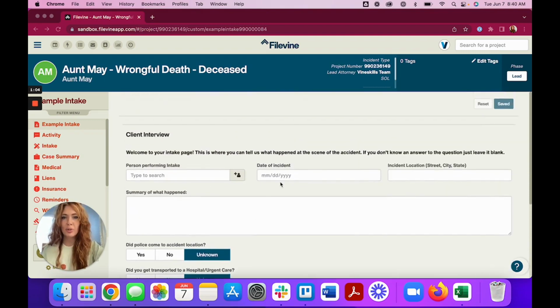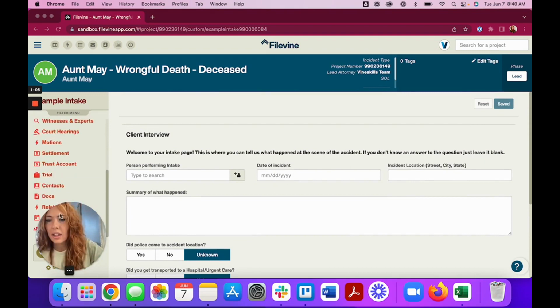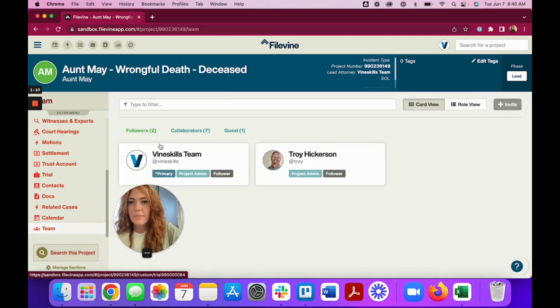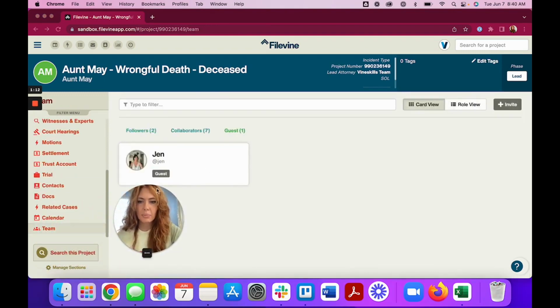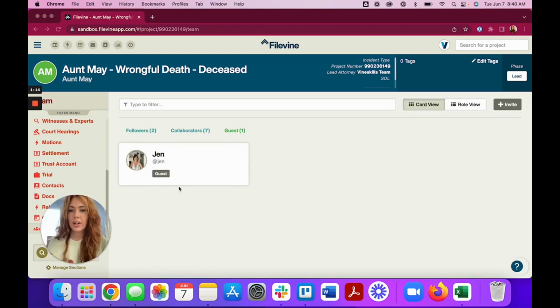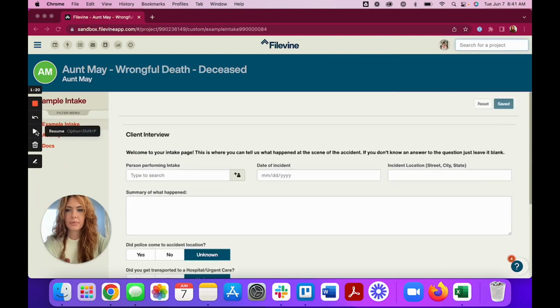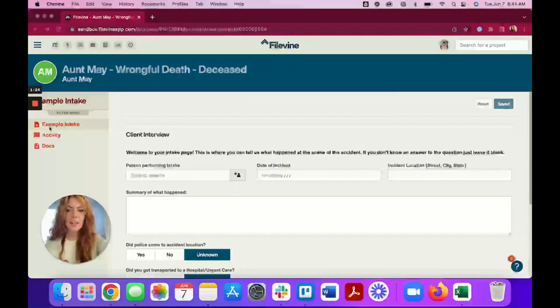And I will show you logged in as someone else now, as a guest. If you look here, it's my other profile. So I'm going to log in now. I'm going to pause this, log in as myself as a guest, and show you what I see and what I am limited to. Okay, so I am now logged in. As you can see, I was only invited into the example intake section.